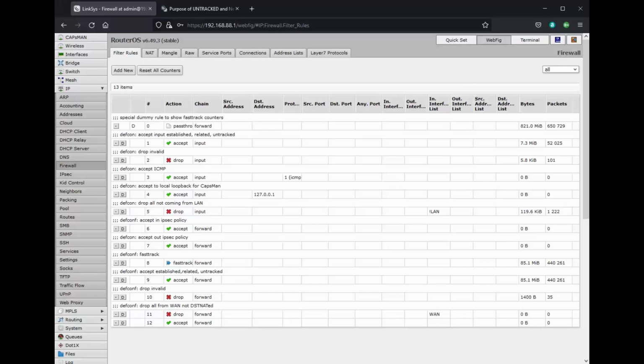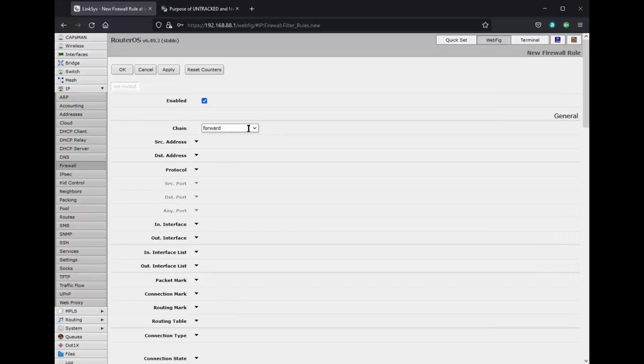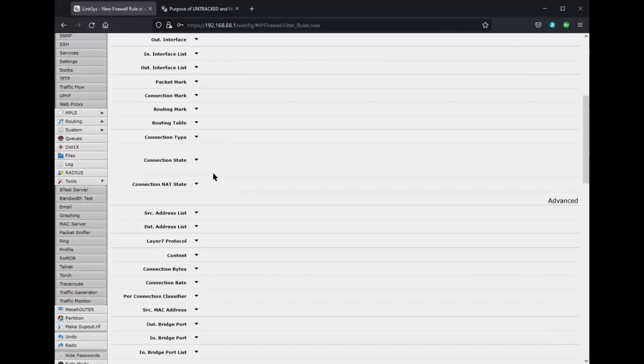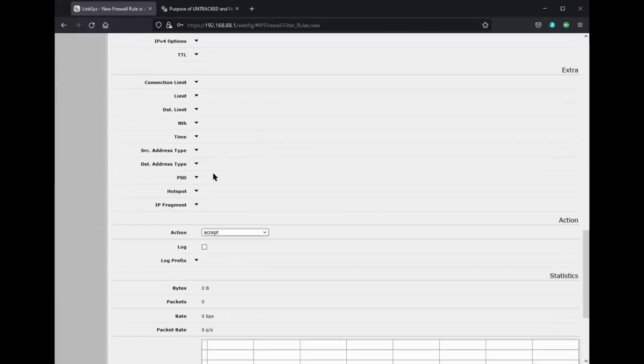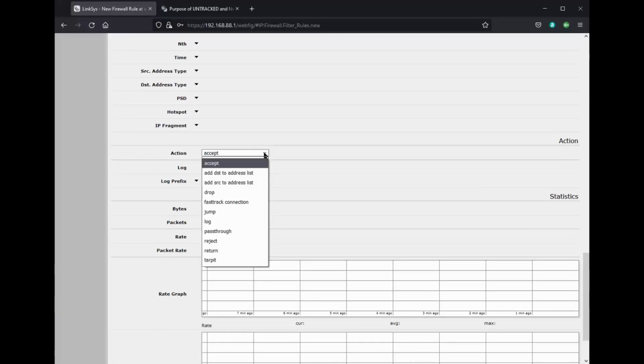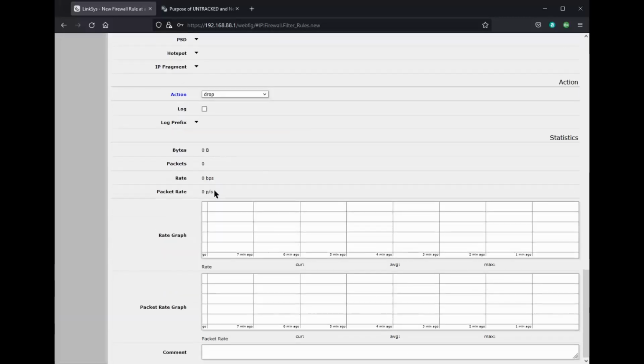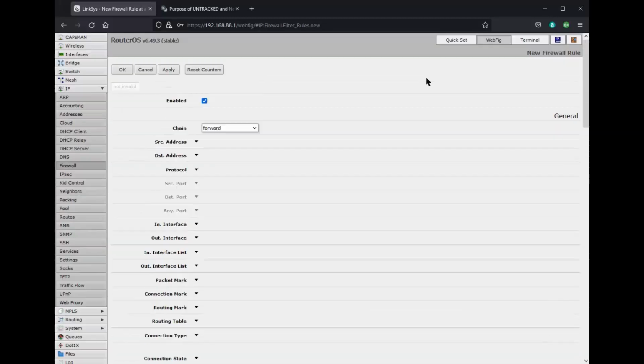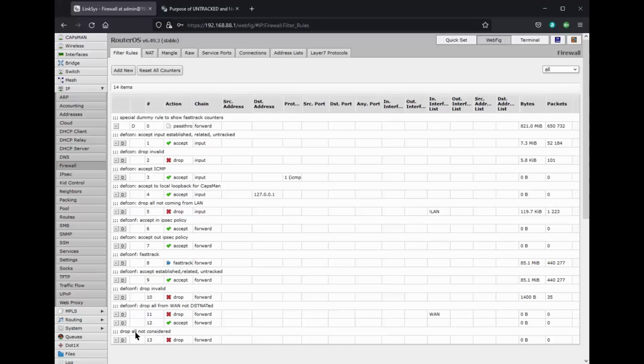If we didn't think of it, we're going to drop it. So that would be another rule we add below that, which says forward for anything, we just drop it. We don't put any conditions, we just drop it. Let's call it drop all not considered. So this is a safe way to run your router. Everything you didn't consider will be dropped.